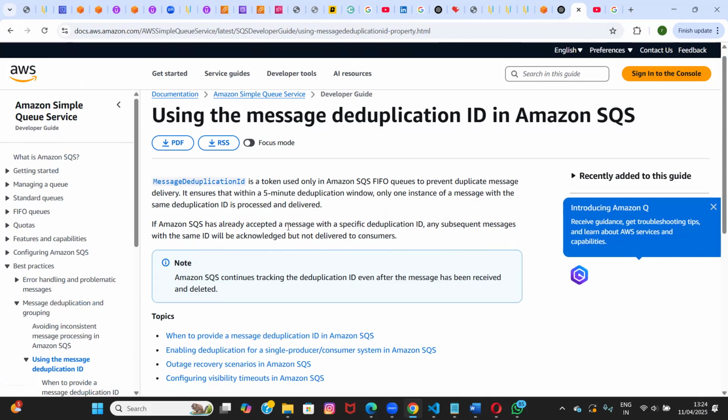So keep in mind: SQS queue, duplication ID, message group. The group ID is something given to a group of messages, and the duplication ID will check that the same ID doesn't come twice. That is the duplication ID.